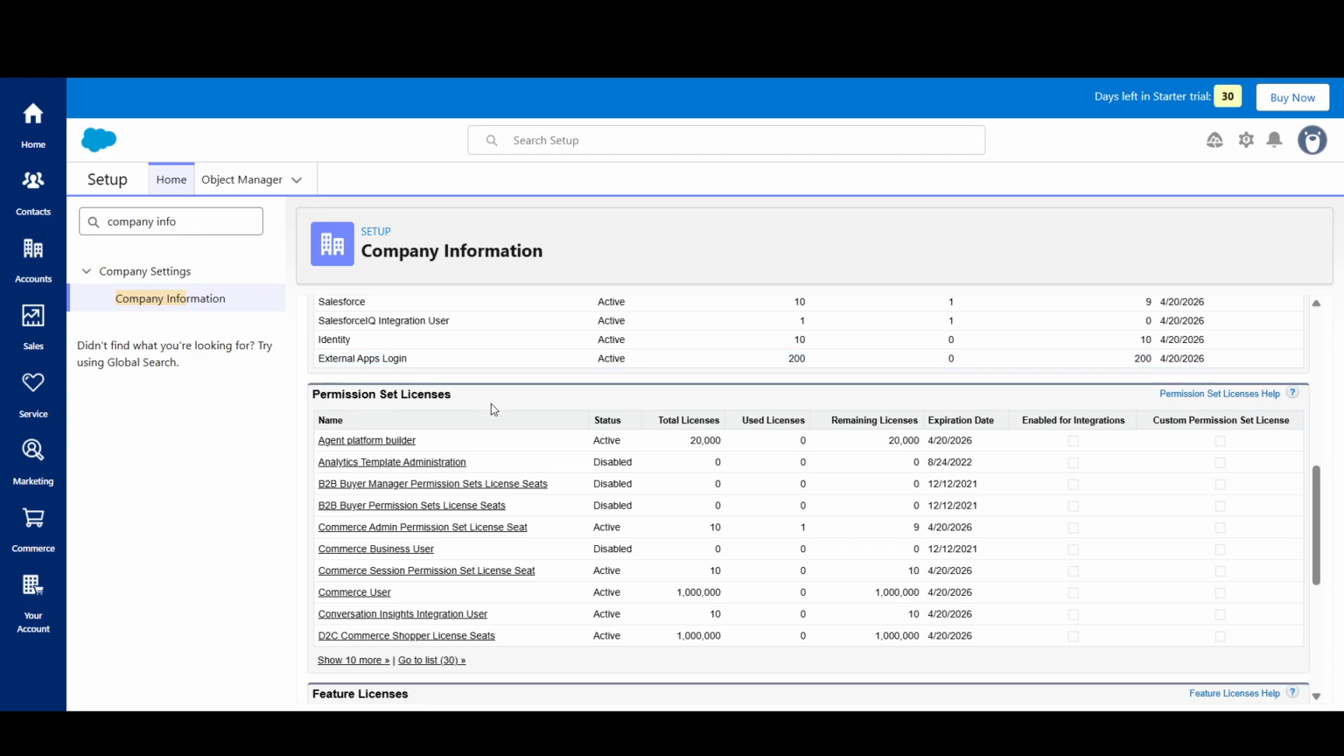While you're still on the company information page, scroll down to the Permission Set Licenses section. Open it to verify which permission set licenses are available in your org. These add specific capabilities on top of a user's base license, and they're often required to enable features like advanced analytics or specialized app permissions.